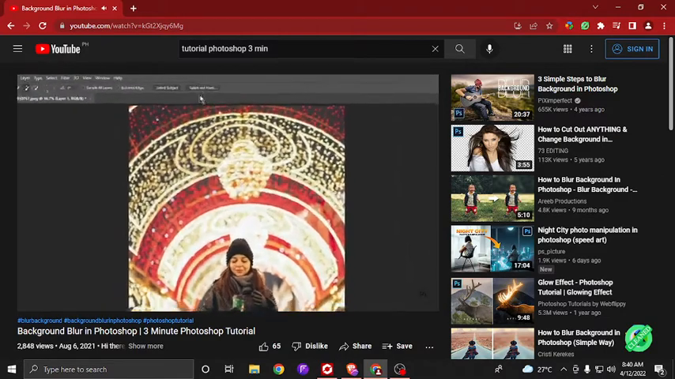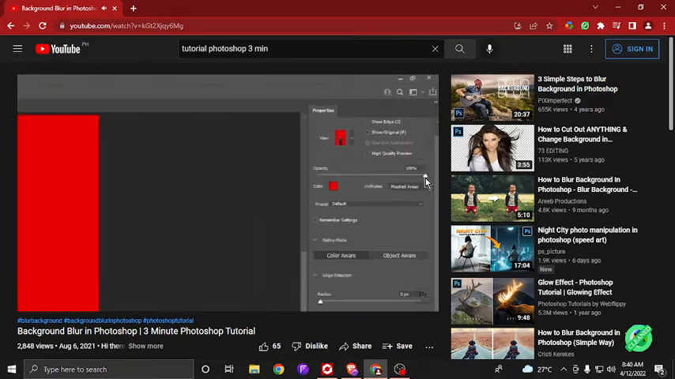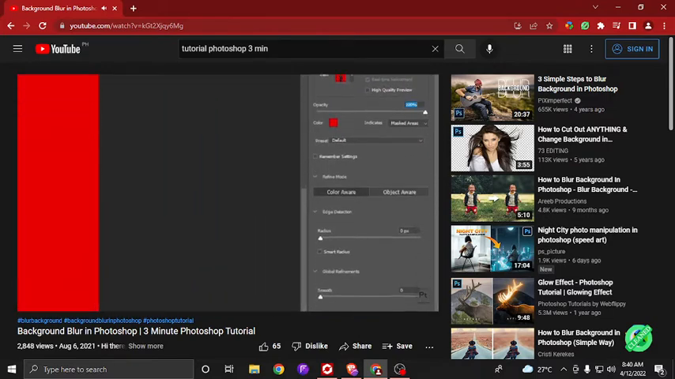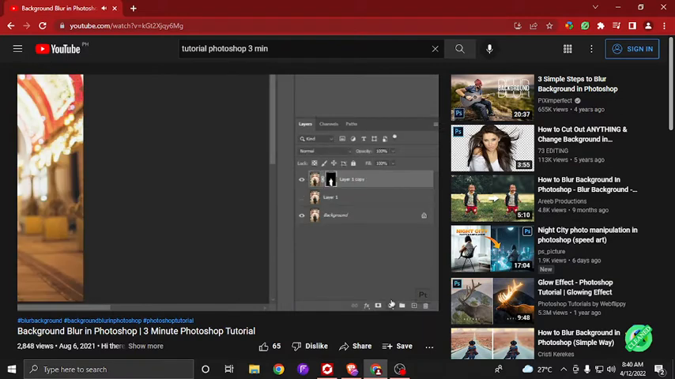And when it's done, we will click on select and mask. Make sure here the transparency is set to 100%, and from the drop down menu of output to, we will select new layer with layer mask and hit OK. You can see that a new layer has been created with layer mask.